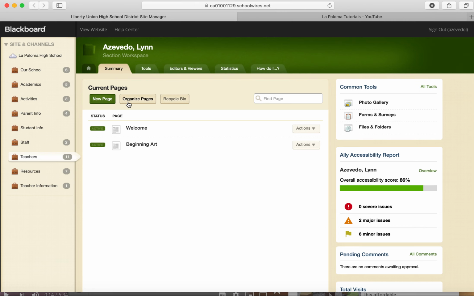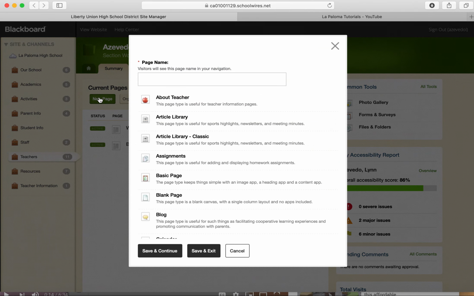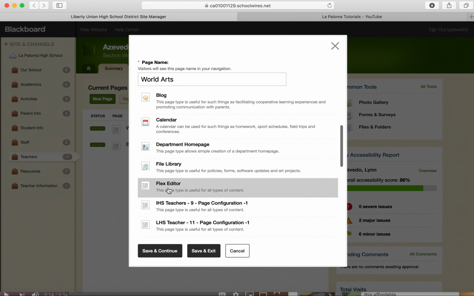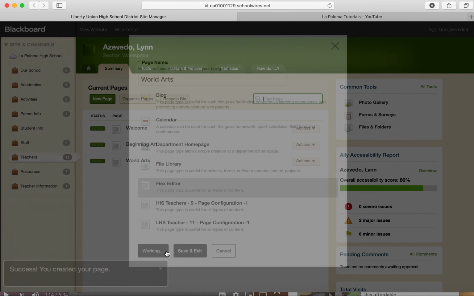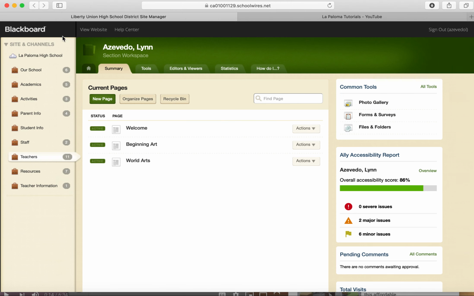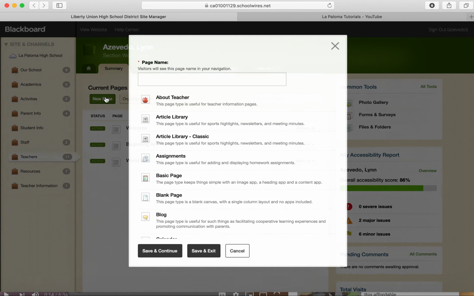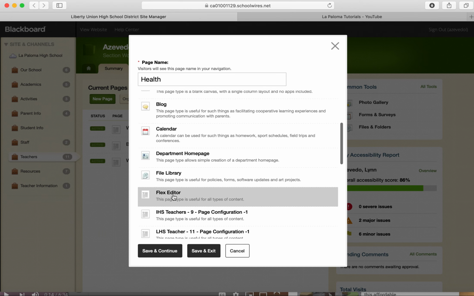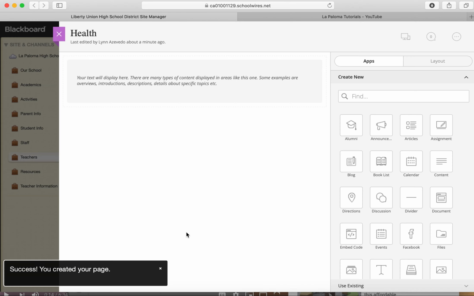So I'm going to close that again. Let me make another new page. This one's going to be world art. And again, I like the Flex Editor best, so I'm going to do that and save and continue. World art's ready there for me to deal with. And one more new page for health. And again, I like the Flex, save and continue.